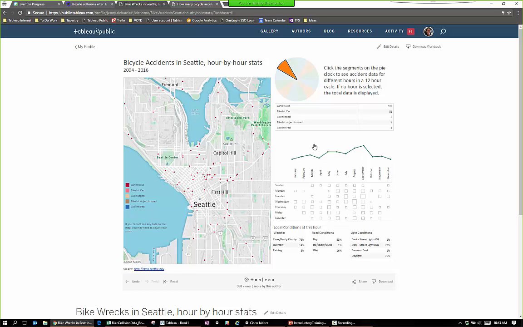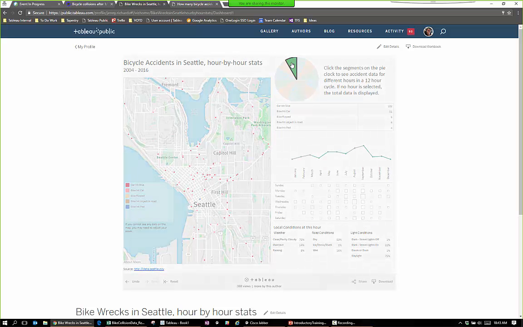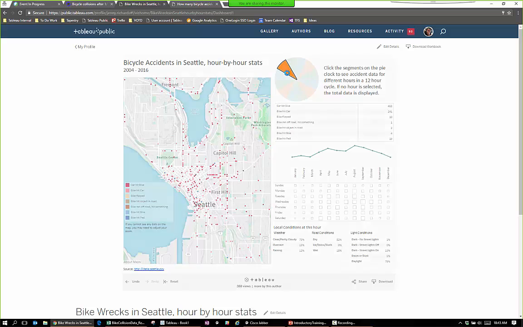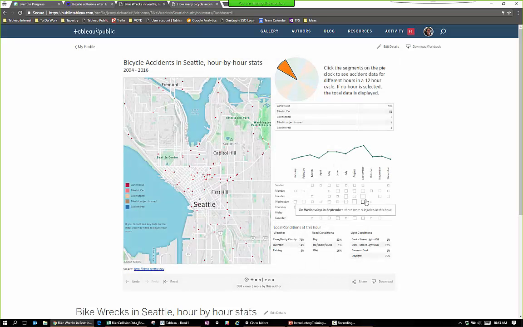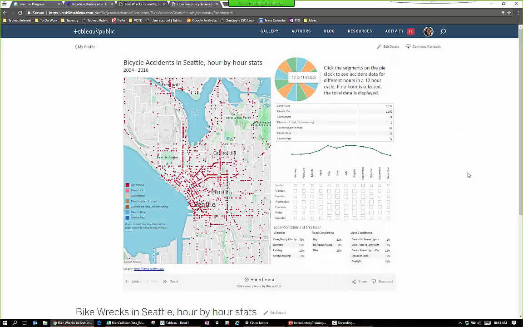All of these charts change based on the filter that I selected. So you'll notice that those accidents at 10 to 11 o'clock tended to happen on Tuesdays in September, but there were no accidents recorded on Sundays in January or Sundays in February, for example. Those are the kinds of things that you want to look at when you're visualizing your data.